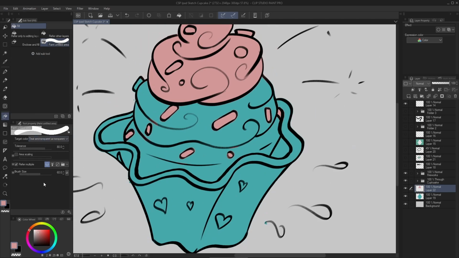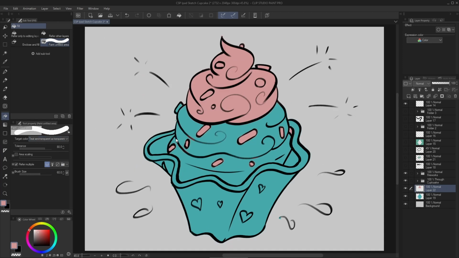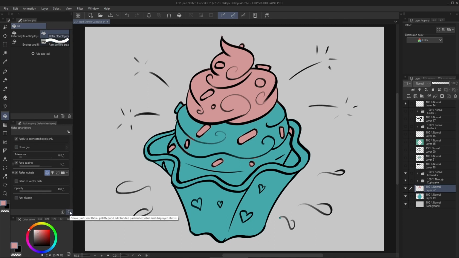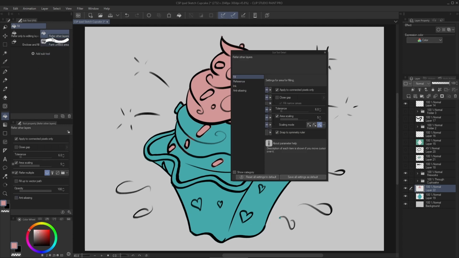Pretty much similar functionality. It's not too different from the bucket tool, and all of the same things apply right here. Now, a little bit of secret functions that probably nobody's going to use, but I still want to show you, is in the wrench. If you have refer other layers, in the wrench you can see all these options, and it really depends what you're looking for. But for example, for close gap, if it doesn't work as well, you can actually do this extra little thing. It's basically fill narrow areas.